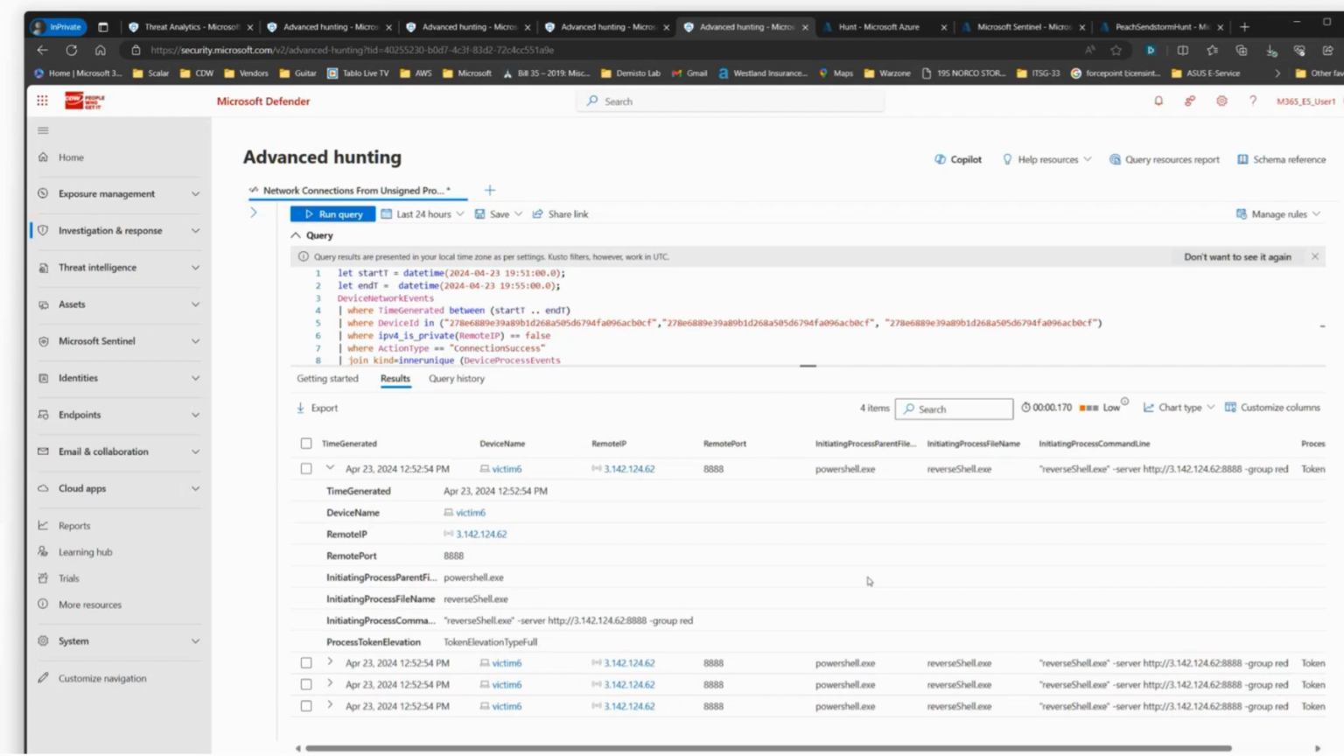Okay, and if you look at that very next line, the initiating process command, we can see this reverse shell is making an outbound connection over port 8888, so four 8s, to that IP address. That is C2 traffic, or at least it's indicative of C2 traffic.